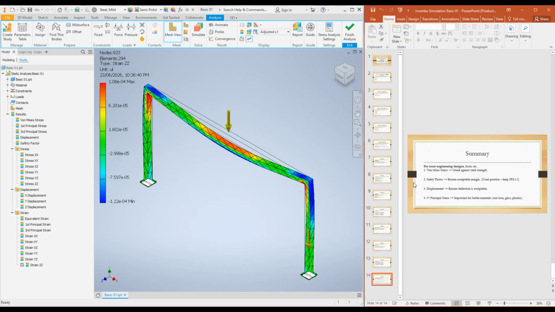these main four results. For most engineering designs, focus on von Mises stress, and check it against yield strength. Safety factor, ensure an acceptable margin. Usual practice is to keep it above 1.5. So this one is actually not a safe design, applying 500 kilograms, based on these safety factor numbers. And displacement, ensure deflection is acceptable, which is this one.